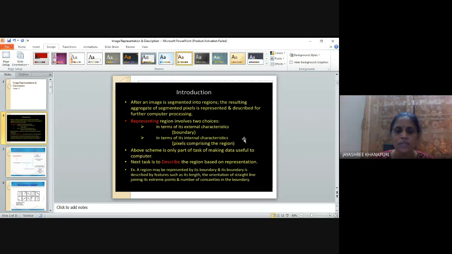When it is done using the discontinuity, it is called edge-based detection. And when it is done with respect to the regions, it is called region growing, region splitting, and merging. Representing a region involves two choices. I can represent any region using external characteristics, which is also called boundary characteristics, or I can represent any region using internal characteristics, that is, the pixels comprising the region.